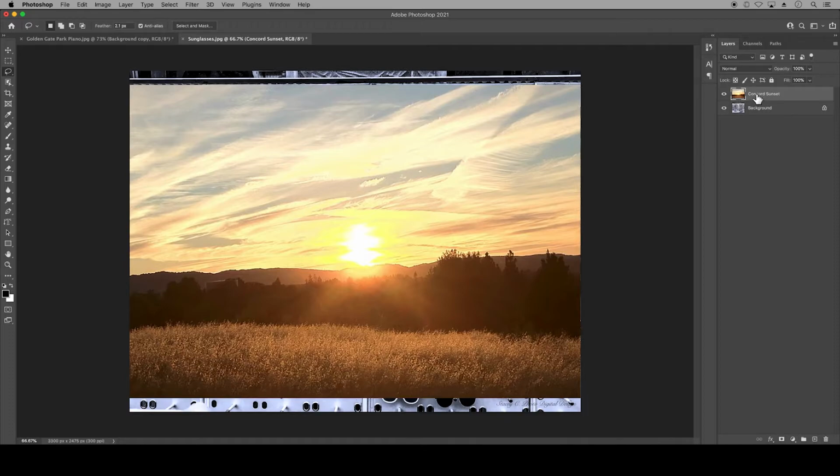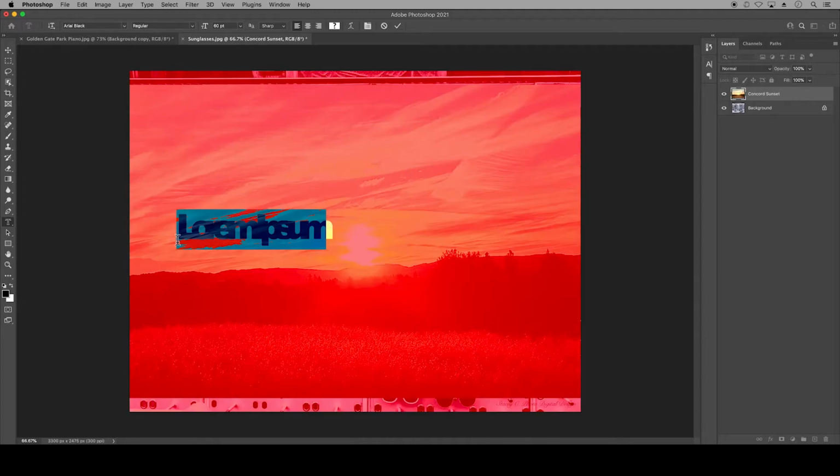Making sure the new photo is selected in the Layers panel, I'll come back over to the Type tool and this time use the horizontal Type Mask tool. I'll click on top of this image and type in my text. This text comes from an old GIF or GIF, so you might recognize it.